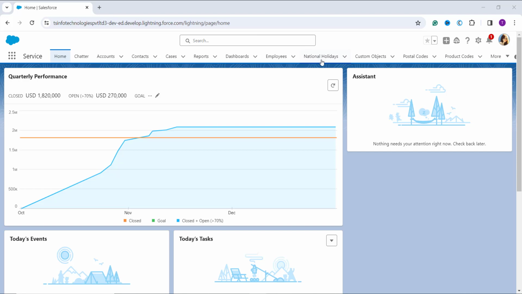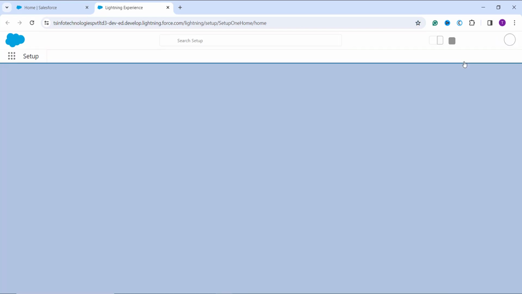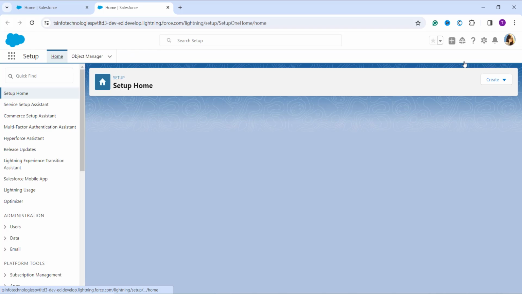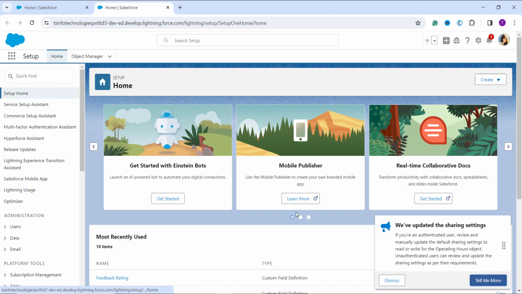So if you are getting a page like this that is visible on your screen right now, you need to click on the gear icon given on the top right side, and from here you need to click on the Setup option. Once you click on this Setup option, it will take you to the main home setup page of the Lightning interface. And once you get the screen that is visible on your system right now, you are on the main home setup page.